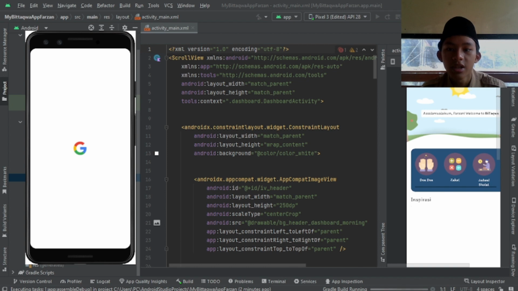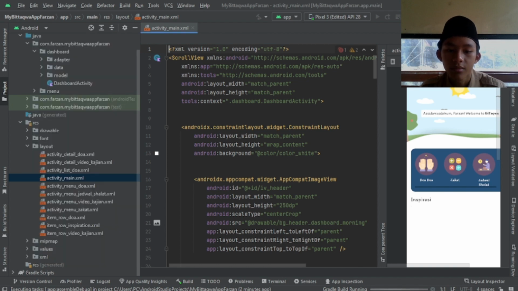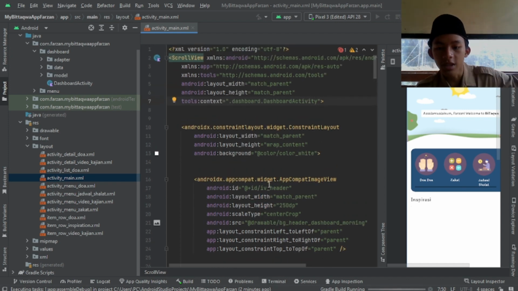So I'm just gonna explain the code first. The first is here, the scroll view. You know scroll view, if you wanna make a layout scroll, I use scroll view actually. And also for the XML, I can say XML is like the type of the UI, the type of the page, the application page.